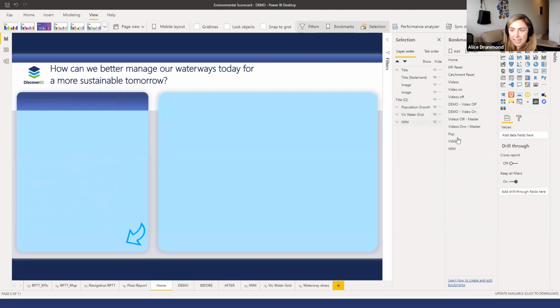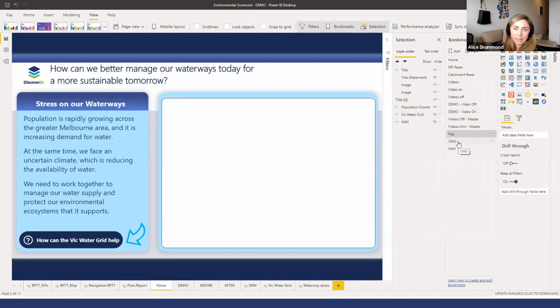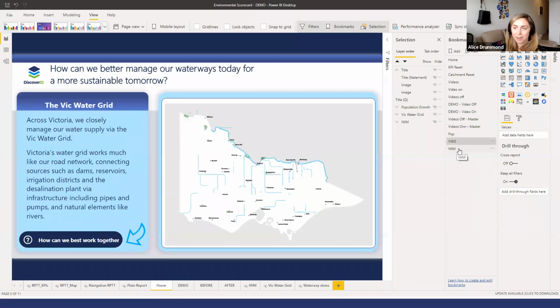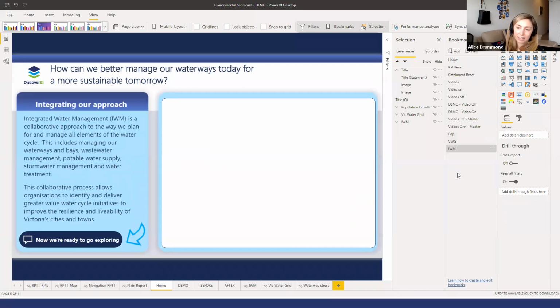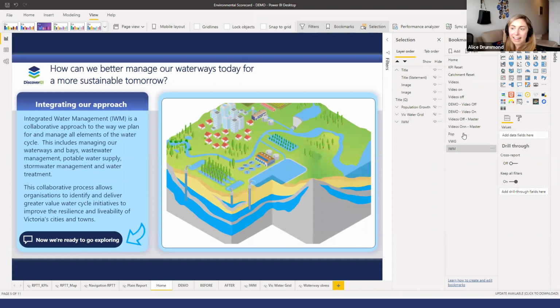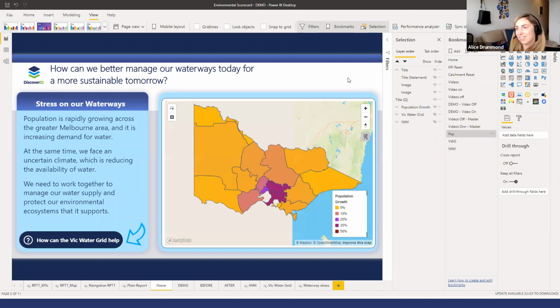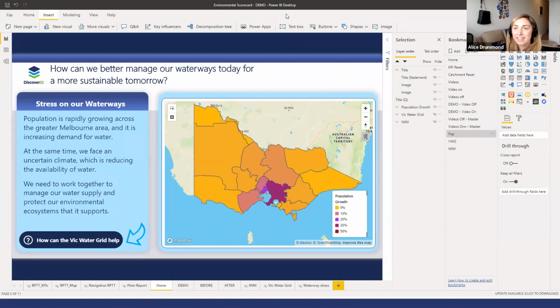Perfect. So now you can see that when we click on our bookmarks, we have that ability to turn the page. It's taking that snapshot of what we were looking at at that given time. And while this is really good, it's not really that great for our users. Our users can't really access our bookmark pane. So that's where buttons come into effect, where we can assign an action to our buttons for each of these bookmarks. So let's go insert a button.